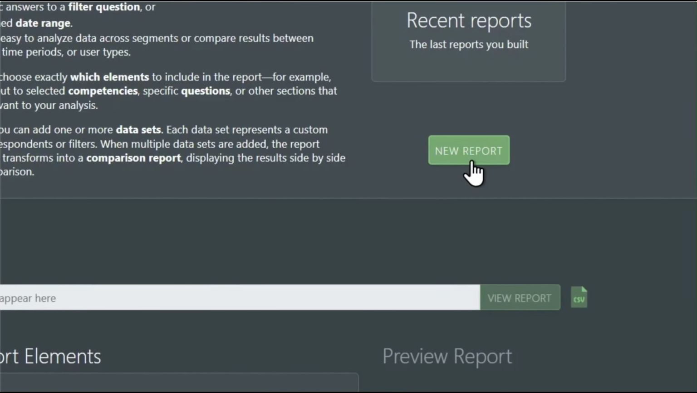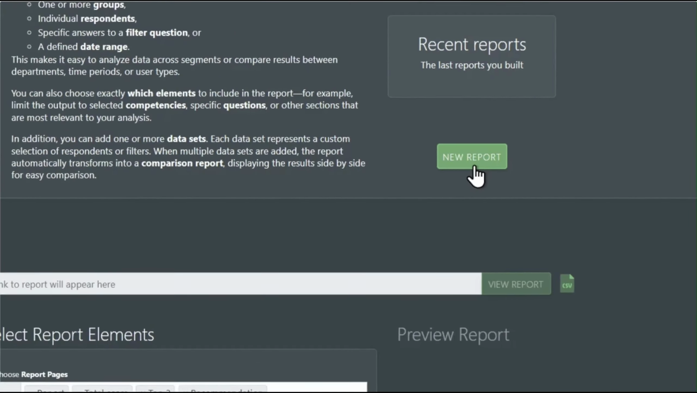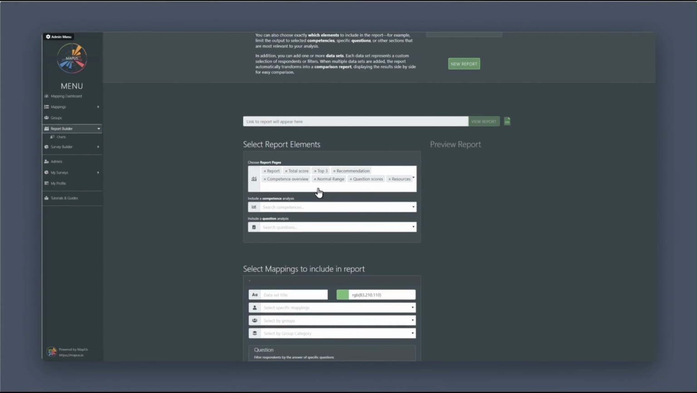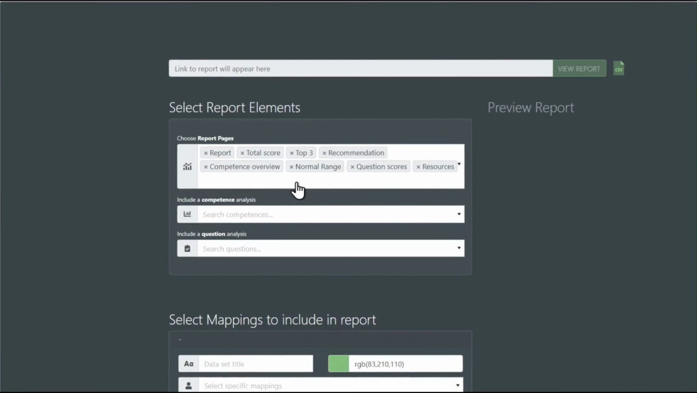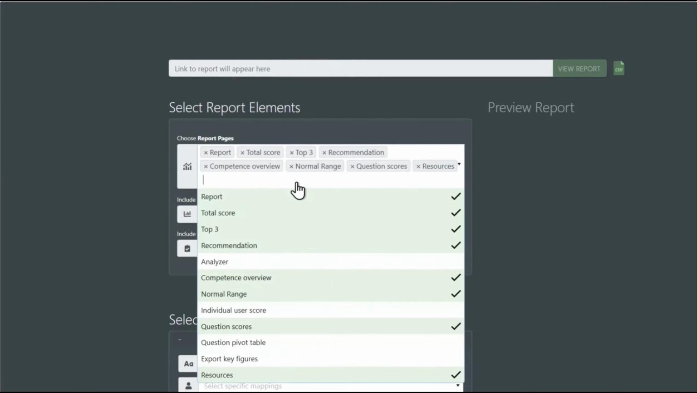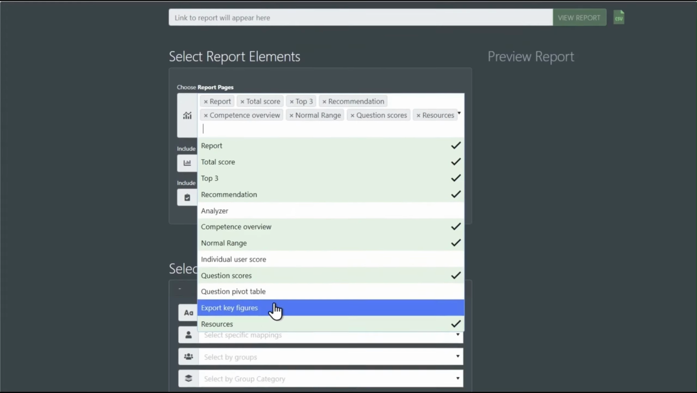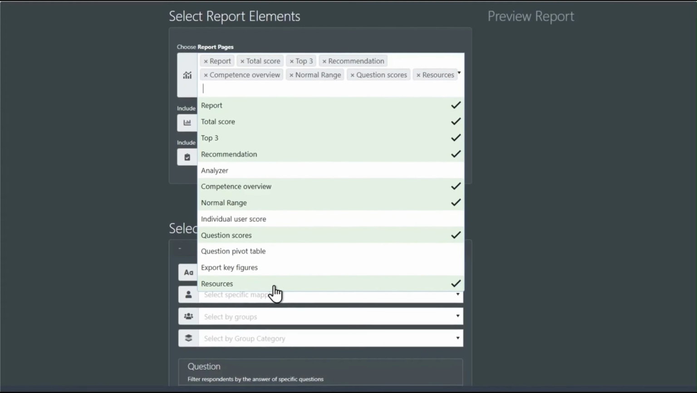We build the report step by step from the top. First, we need to define the content under Select Report Elements. Under Choose Report Pages, the system has pre-selected the most popular overviews. You can easily customize this by clicking in the field. Here you can remove pages you don't need or add others, such as resources, if you wish to use it to refer users to further learning.